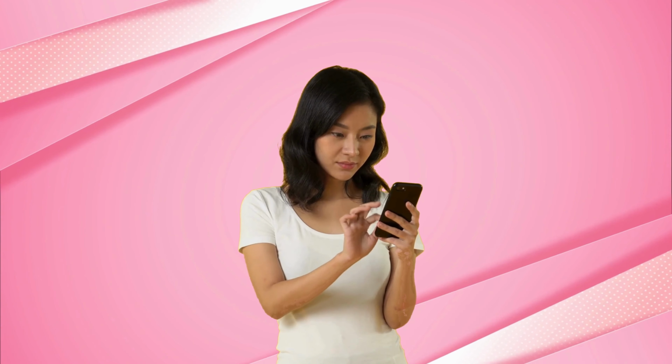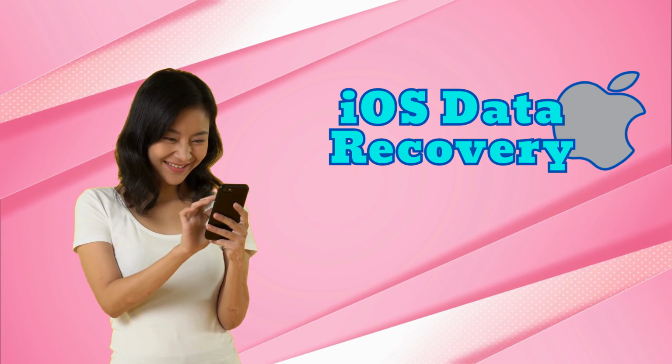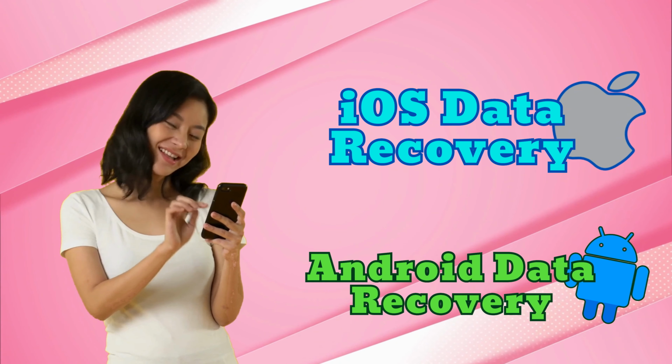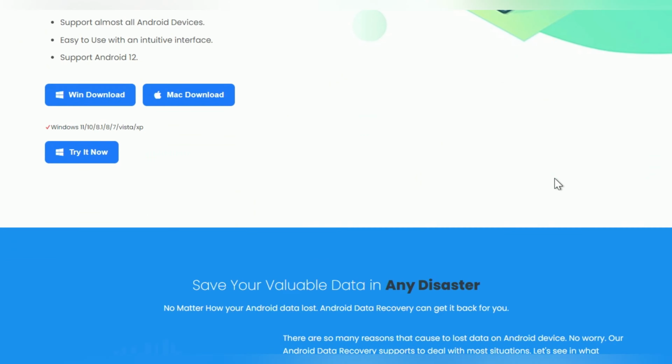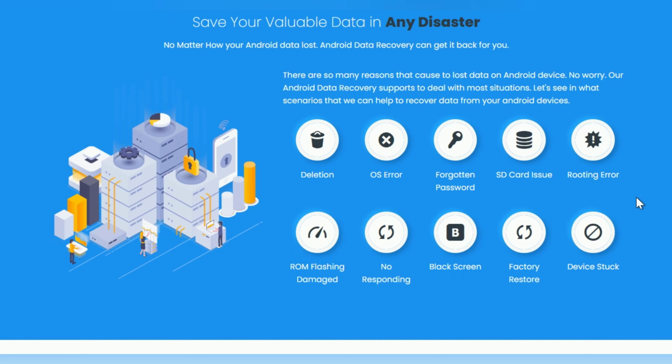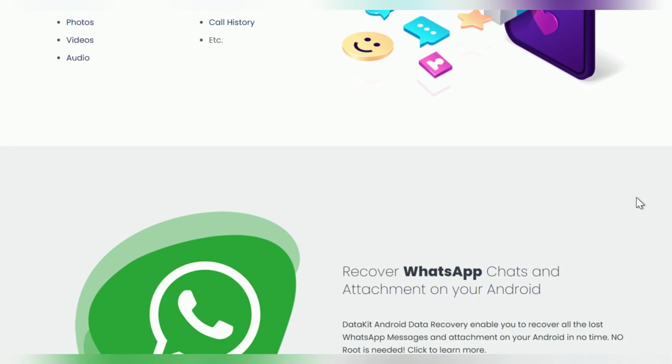If you have accidentally wiped out your call history and text inbox, one way to view them again is to use a data recovery tool. And when it comes to that, iOS and Android data recovery are the best. These tools can easily restore all your deleted messages and call logs. Rest assured that all the data in the messages and logs will be restored successfully.